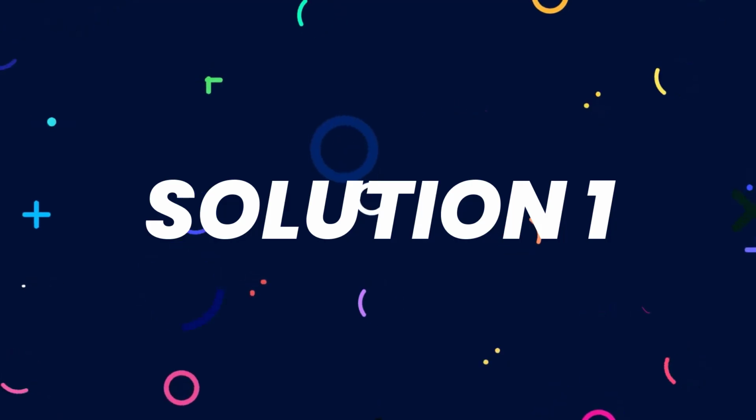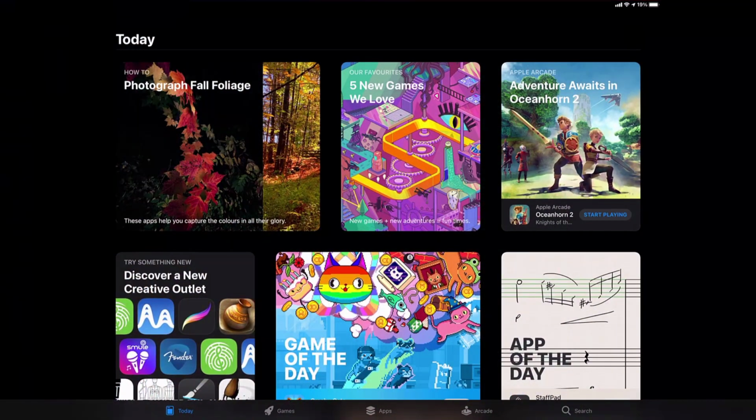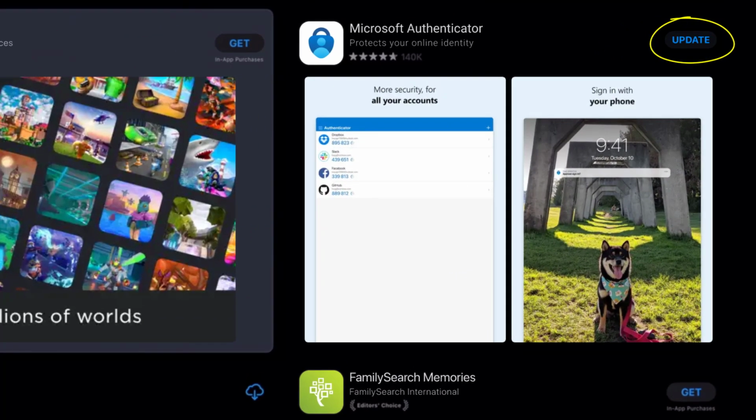So first of all, you need to make sure you're running the latest version of the app. Open up App Store on your device, and then tap on this search icon in the bottom right corner. Then search for the Microsoft Authenticator app. And if you see this update button right next to the app name, simply tap on it to make sure you're running the latest version of the app.